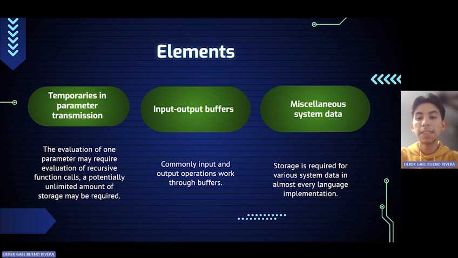The next one is miscellaneous system data. Storage is required for various system data in almost every language implementation, including tables, status information related to input and output, and various miscellaneous pieces of state information.